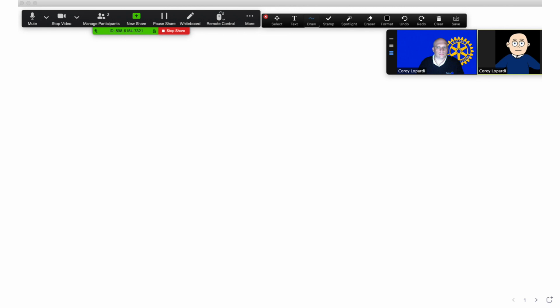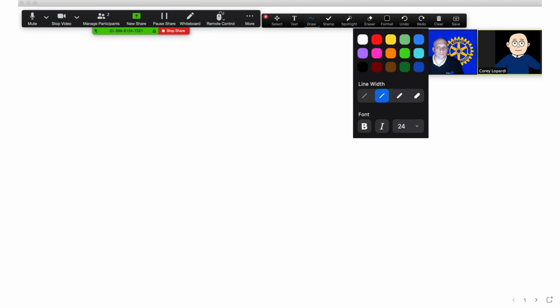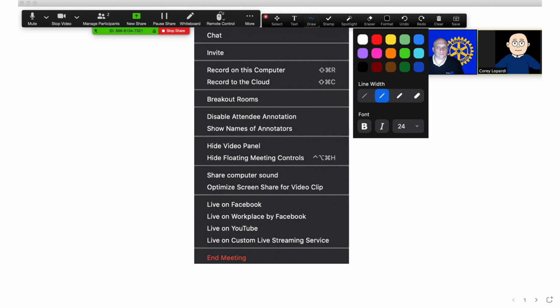So there's settings for your normal controls, and then you'll see on the right there are the settings for the whiteboard area. They include the format setting, which allows you to change color, width, and text font and so forth. On your normal control bar, once you're in any sort of share mode, you also get this more section that brings up this drop down when you click on it that gives you control to all kinds of different things.